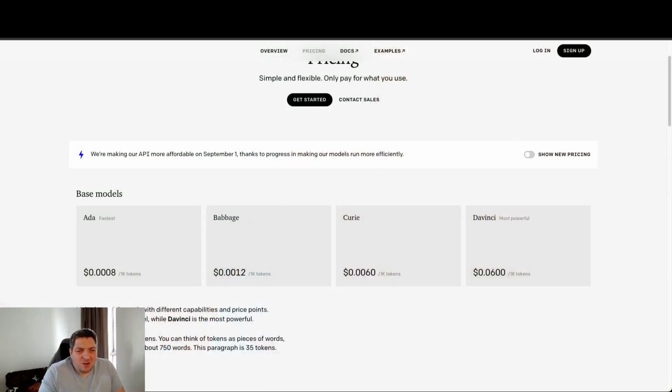So you'll notice on the website, they have the base models, they have all of the pricing, and they have a toggle to show the new pricing. If we click that, you will see it change. DaVinci goes from 0.06 to 0.02, a reduction by 2/3. Curie as well is a reduction by 2/3. Babbage changes by just over half, and Ada changes by 50%. So overall, these are massive reductions based on more efficiencies that they've had with running the models.